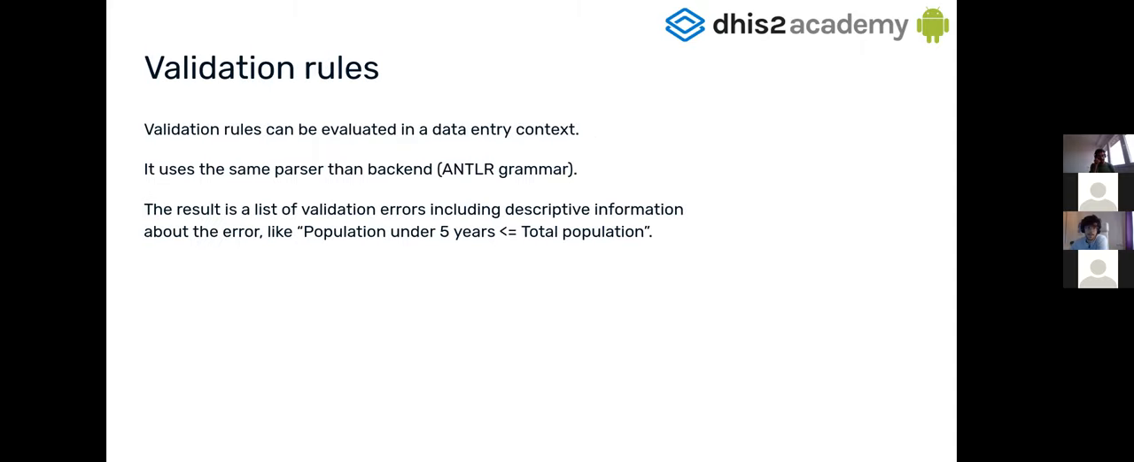And the last thing I want to mention is the validation rules. This is for aggregated data entry. The validation that you can configure in the data entry form to prevent values that don't meet some requirements. For example, the population under 5 years should be less than or equal to the total population. We are not going to do any exercise about this. It's just for you to know, but I would like to do just a 2 minute demo, at least for you to know how it looks in the application.